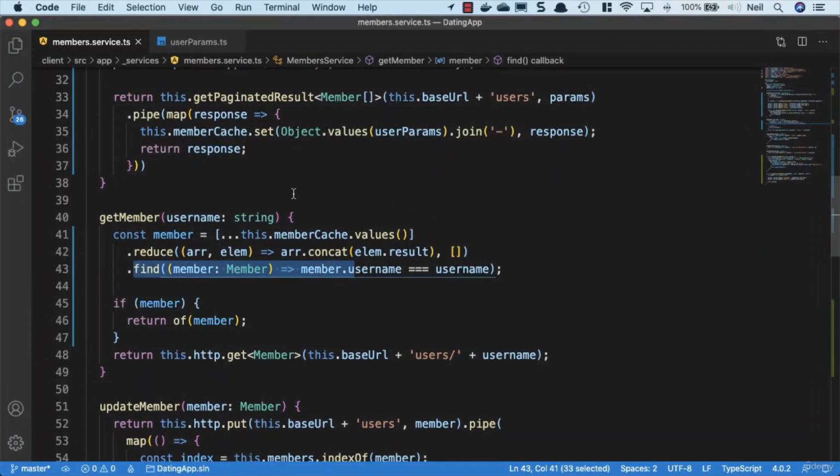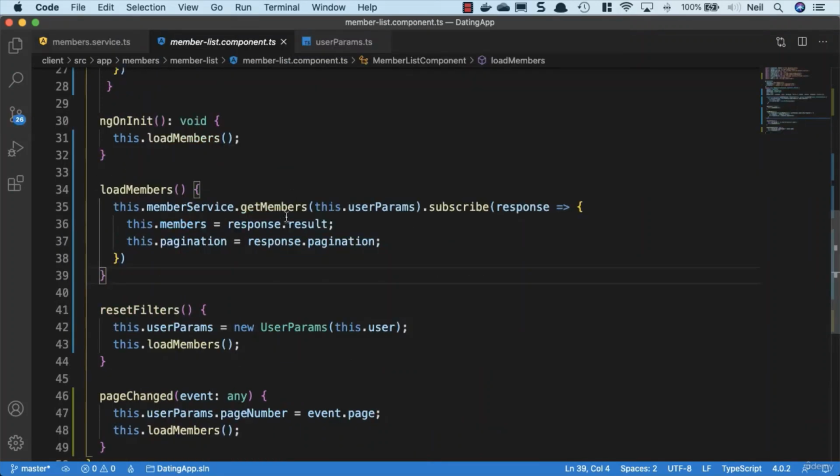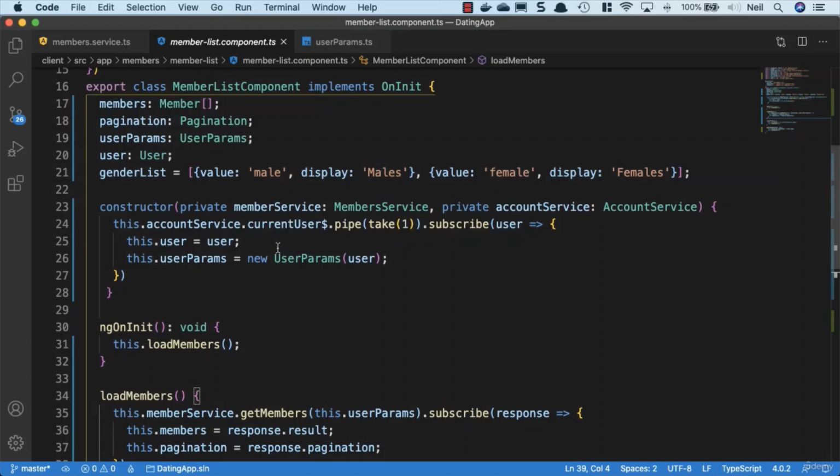And let's go to our member list component to see what we're doing inside there. When we construct this particular component, we're creating a new instance of our user params. But what if we did this inside our service? Would it be remembered then? Well, of course, our service is a singleton. And we could create these user params inside our service.